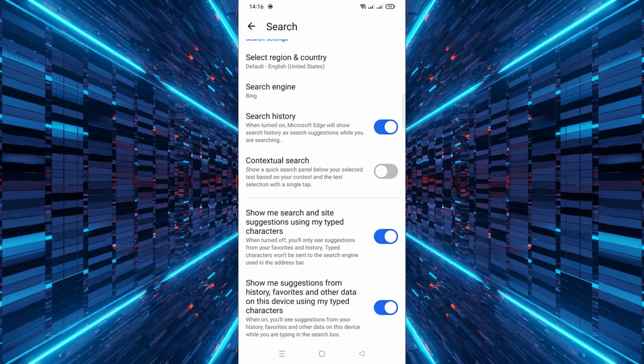That's it. You've successfully enabled suggestions in the Microsoft Edge mobile app. Thanks for watching. Enabling these features helps you browse faster and smarter.